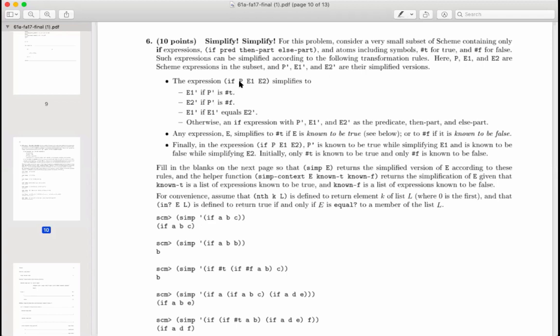Then you don't need the whole if expression, you can just have E1. Otherwise, you pick E2. If E1 and E2 are the same, so regardless of what the predicate is, if you're going to do the same thing either way, then you just pick E1. Otherwise, an if expression with P1, P, E1, and E2 as the predicate, then part, and else part doesn't get simplified. Okay.